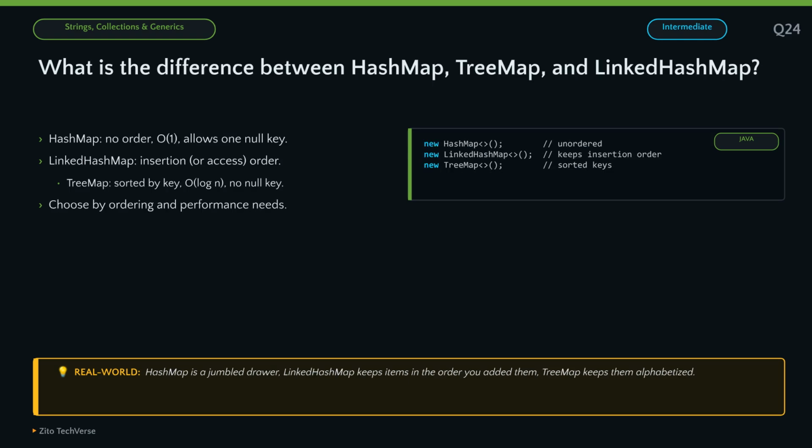Question 24. Hash map, tree map, and linked hash map differences? Hash map is fast and unordered. Linked hash map preserves insertion order. Tree map maintains a sorted order for keys. Each serves a different use case depending on whether you value speed, history, or order.